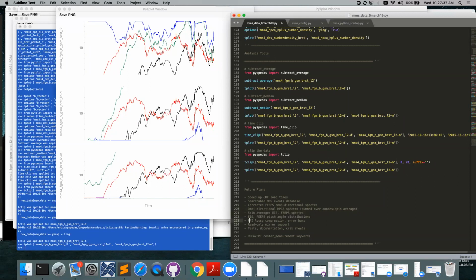Still have to figure out some way to actually display the FPI lossy disk compression and error bars. That way, when you load FPI data, you can quickly figure out which data are valid and which data aren't. Still need to add read-only mirror support. This is so that you can load data from a local mirror. If you have the data stored in a local mirror, it would grab the data from the local mirror prior to trying to reach out to the SDC. And we still have a lot of tests to add, documentation and crib sheets, and definitely still need to add the center measurement keyword for FPI and HPCA.